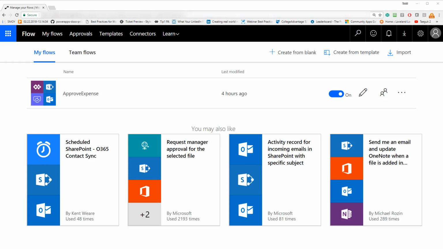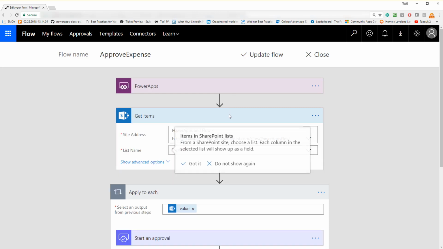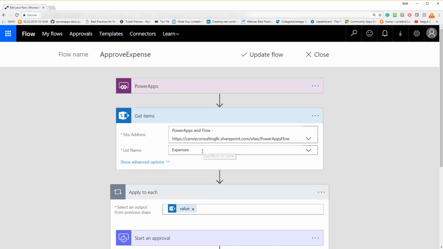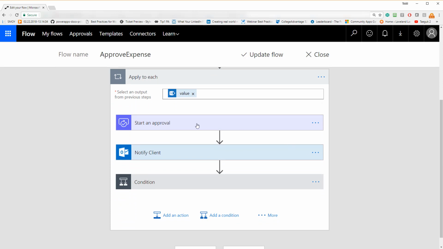To finish the demo, I'd like to show you the flow that ran behind the scenes to facilitate the approval process. Here we can see the Approve Expense flow. If I pop this into edit mode, I can show you how it works. The flow is kicked off when we submit for approval inside of the Power App. It then uses the Get Items action to query the expenses SharePoint list and return the items. It then loops through each item and it starts an approval for the item.